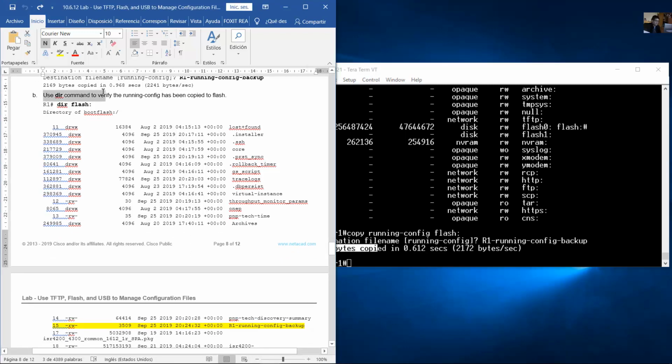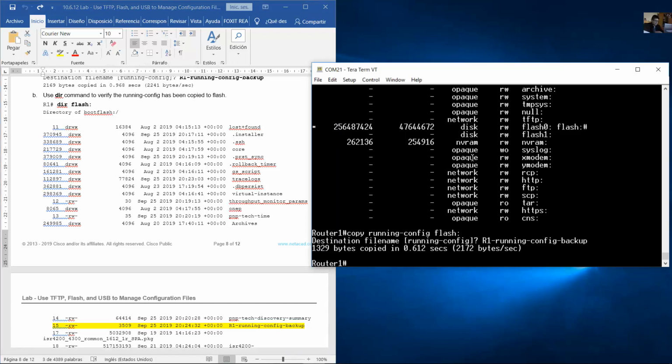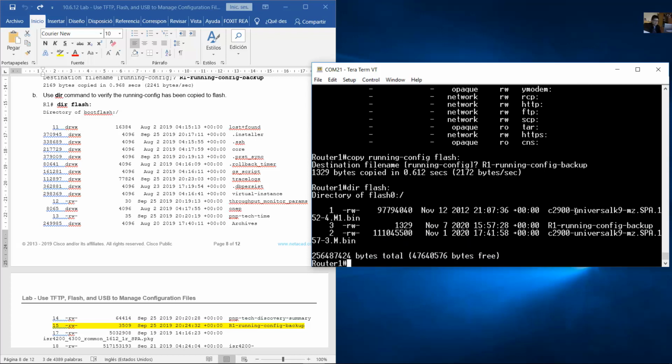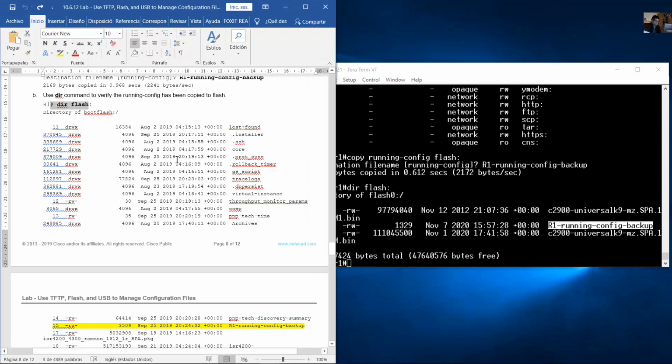Use the dir command to verify. dir flash:. And you can see this is my file. Okay, size 1329 bytes, R1-config-backup. Very good.